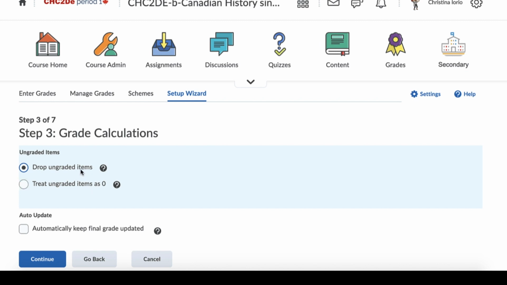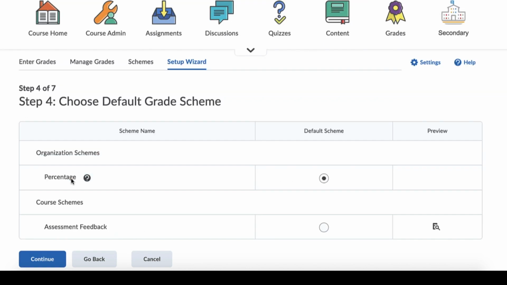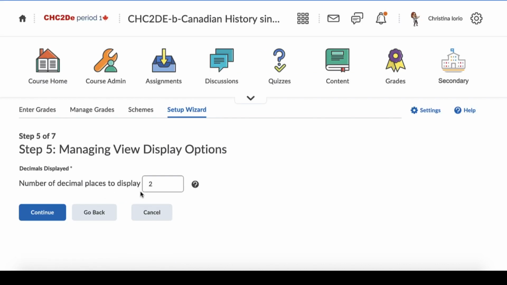So again, this is a personal preference. If you want it to be treated as a 0, you may want to check that off. And then automatically keep final grade updated. Again, that's another personal preference that you may want to check off. And then I'm choosing to do the default is going to be percentage. And the number of decimal places to display is 2.